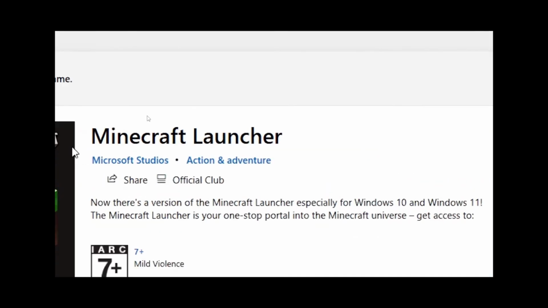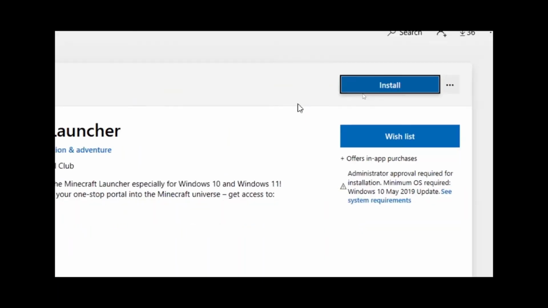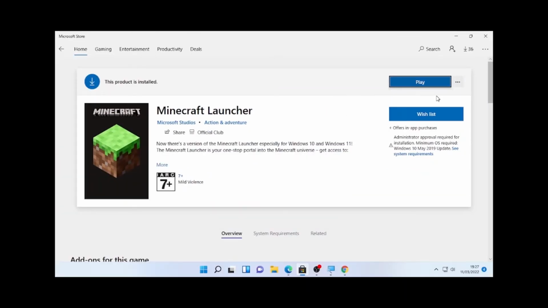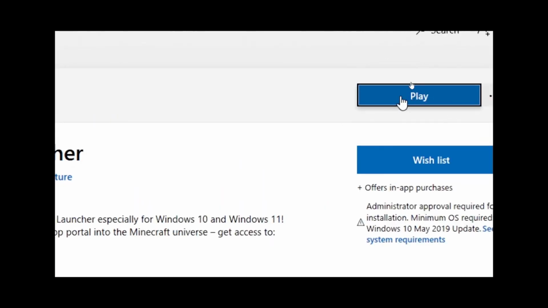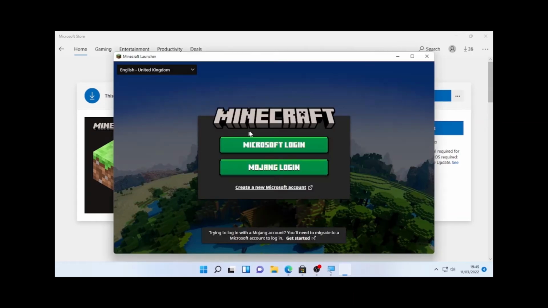Your computer will start installing the Minecraft launcher. Here it is installed and it's giving me the play option, so select play. Here it's opening. The Minecraft launcher is updating and trying to open. Okay, after the update completed, here we find the Minecraft.